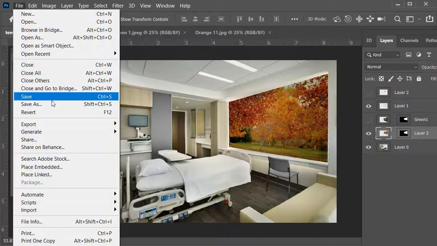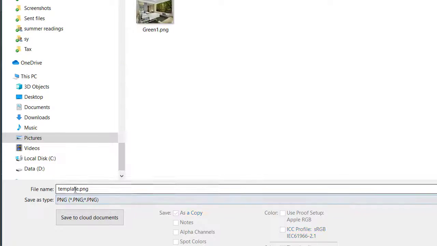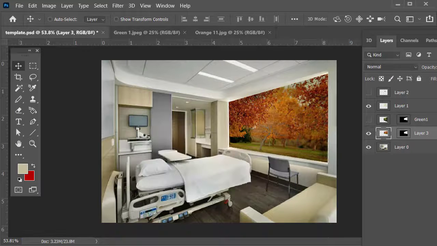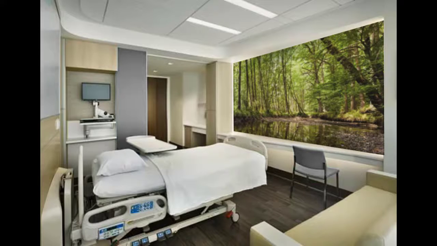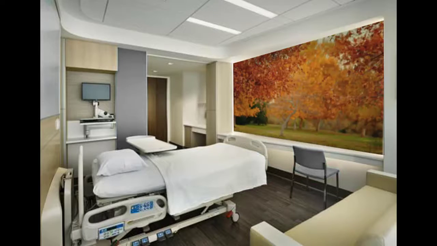Now it's done. Let's save the image as a PNG file so that you don't lose image quality as you save and modify and save over and over. This is it. Thanks for watching.